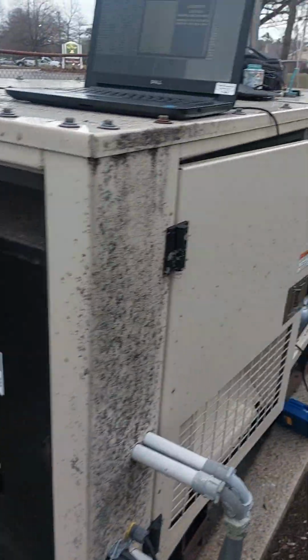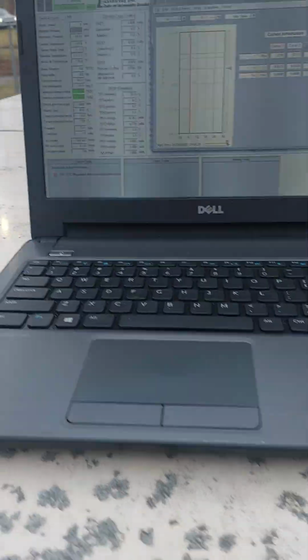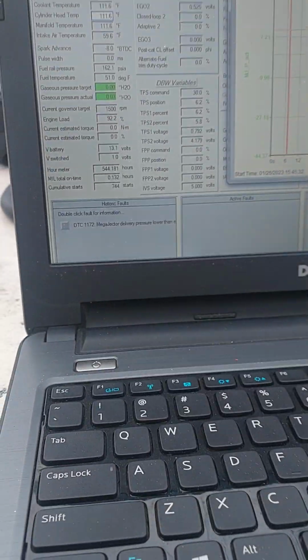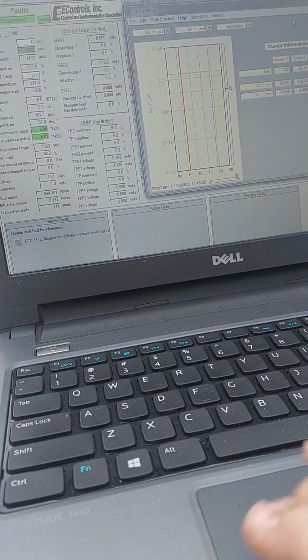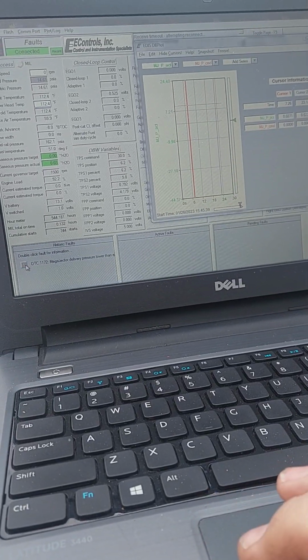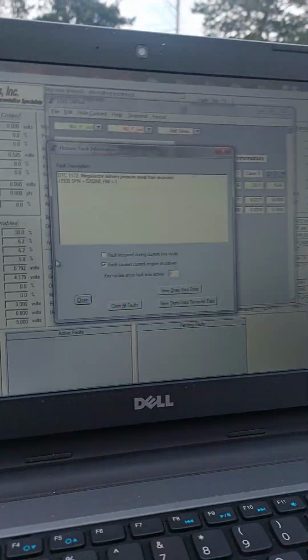I'm going to shoot a quick video to explain my troubleshooting on this one. The generator just had a head on it, and now we're getting a fault. The fault is DTC 1172, and the fault is mega ejector delivery pressure lower than expected.